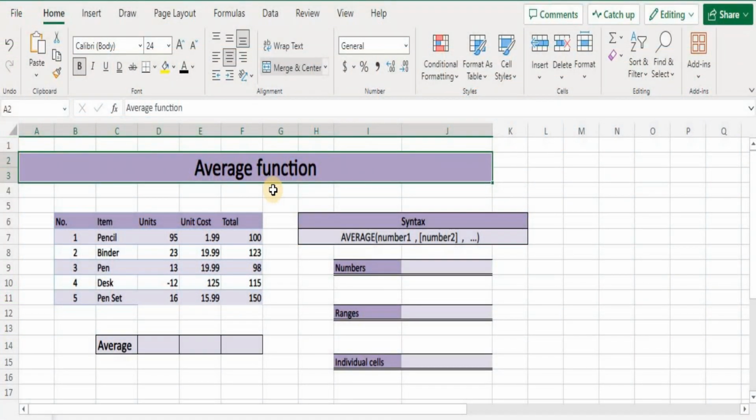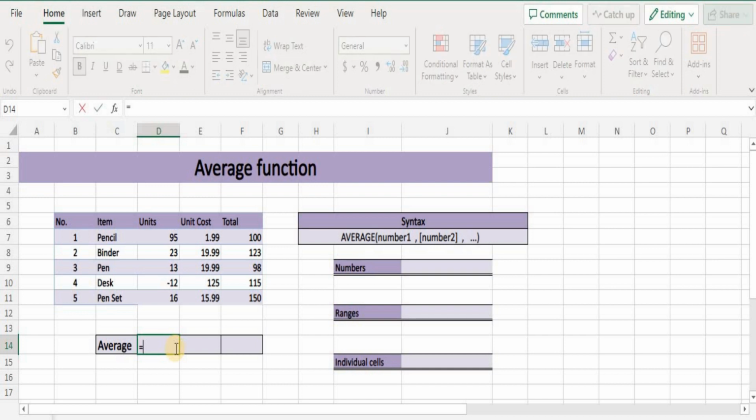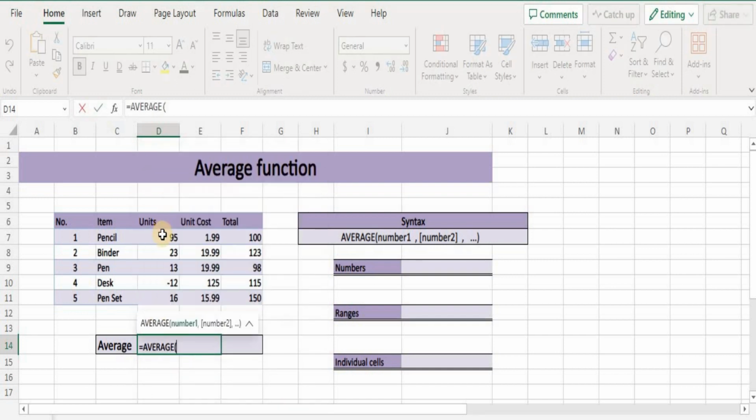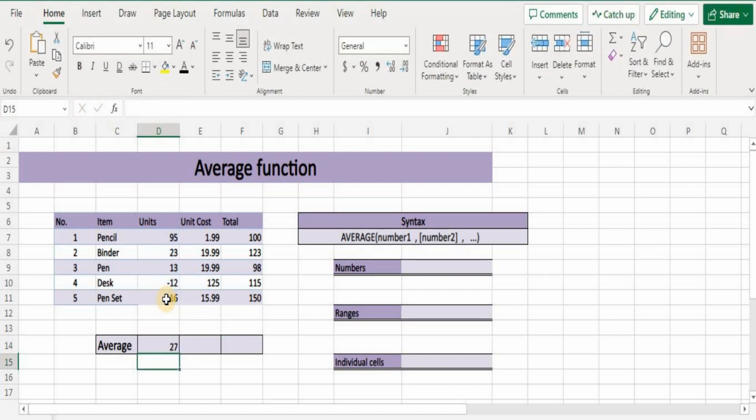The average function calculates the arithmetic mean of given numbers. Select a cell. Type =average. Double-click the average command. Select a range. Hit enter. Average function adds the range and divides it by the number of observations.